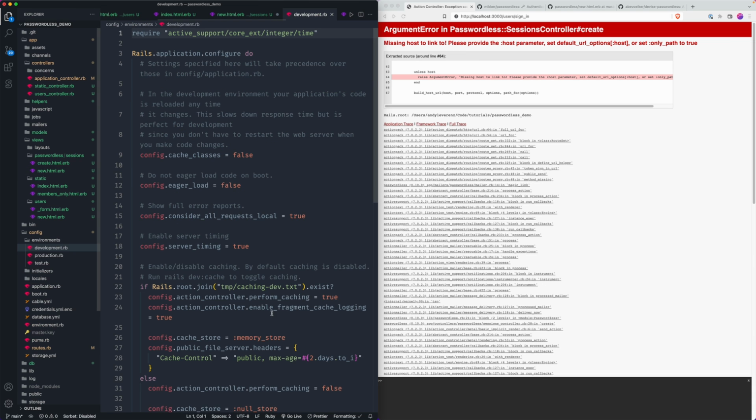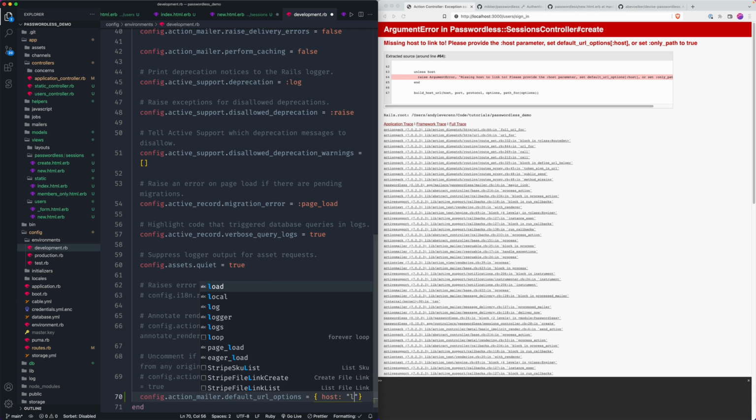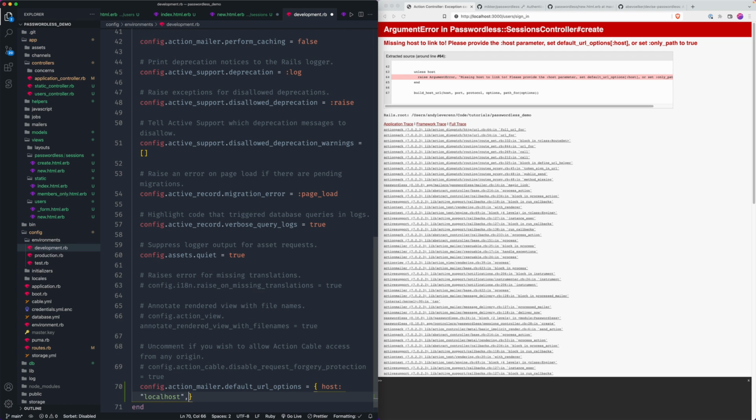and development for now. And we'll add a new configuration option. It's going to be called action mailer default URL options. And they say pass a host parameter, which we didn't do, but in our case, host is localhost. And since we're running the server on port 3000, we pass that port. And that can be an integer, so you don't have to do a string.